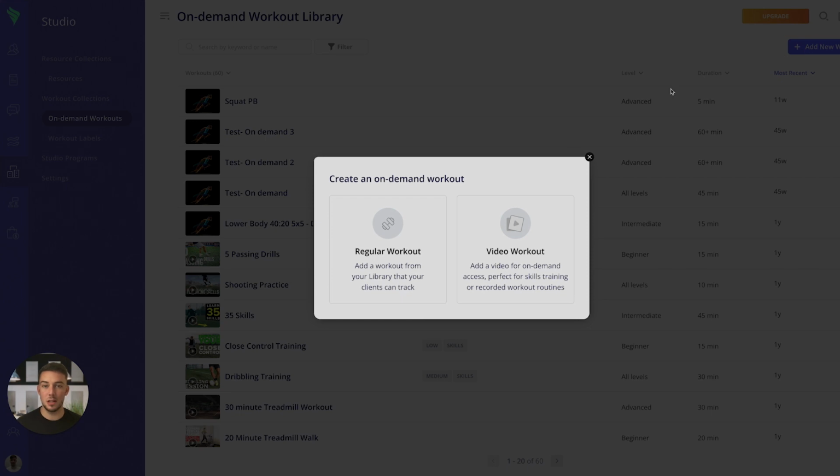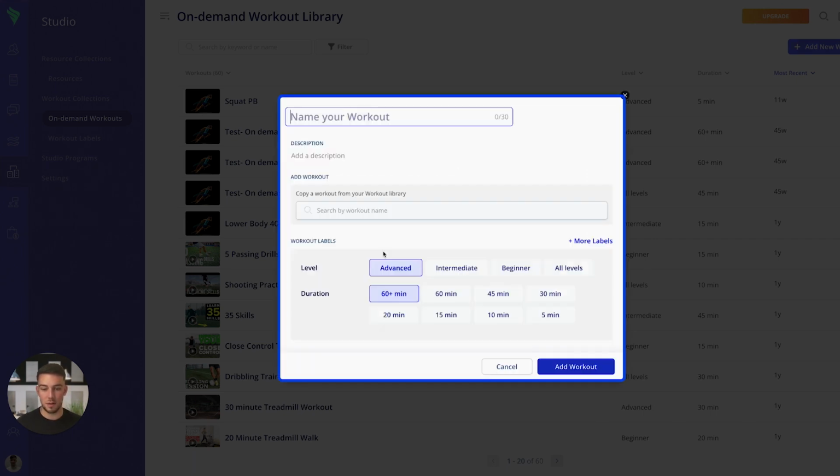When you want to add a new on-demand workout, you can click onto add new workout and you get a choice of a regular workout, which is built within Everfit's workout builder, and a video workout. I'll start off by showing you what a regular workout looks like. You can add the name, the description, you can choose the workout from your library, and then you can also add custom labels to allow later filtering for your clients.